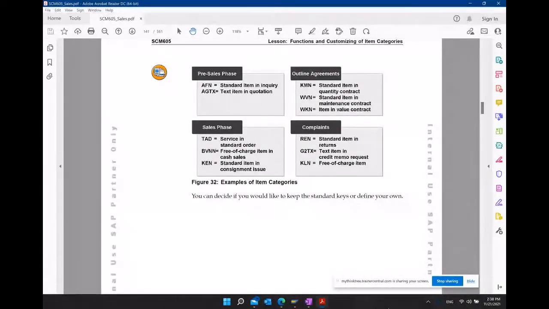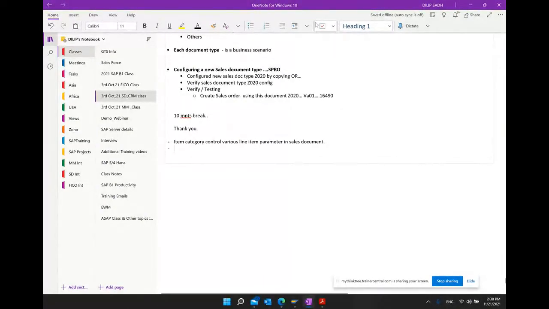Now, item category is mandatory in a sales document. That basically means we cannot have a sales document without item category. Without item category, we cannot have this sales document type. It is mandatory in a sales document. We cannot have a sales document without item category.